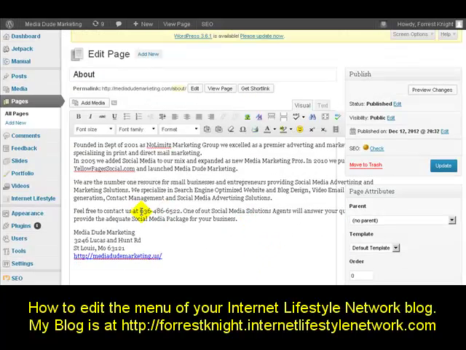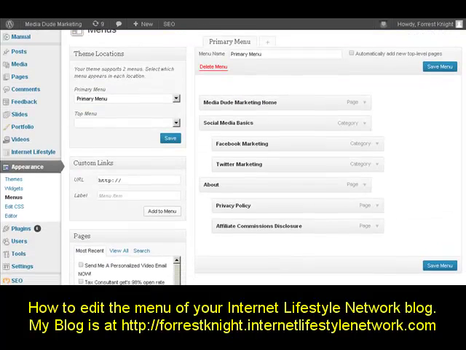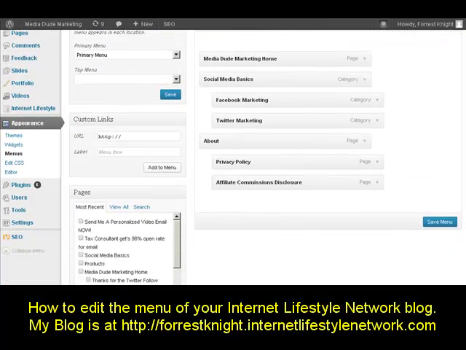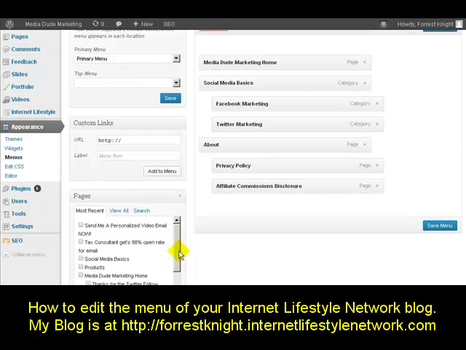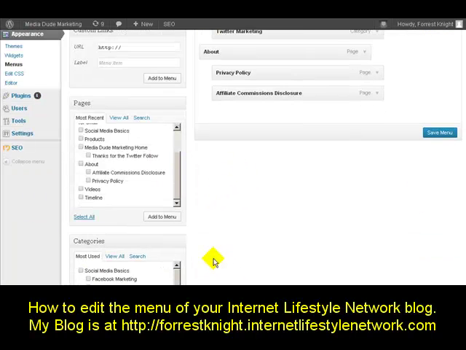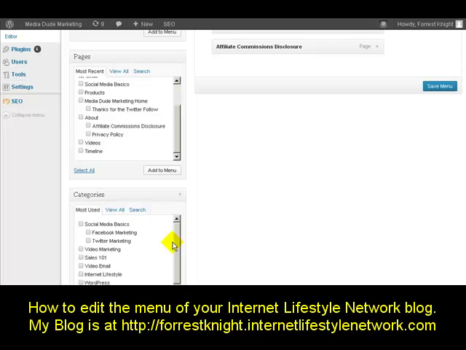You'll notice this is a page. I'm going to come down here to Internet Lifestyle, Appearance, come down to Menus, and on the menu page you'll notice, of course, just like I did on my other menu, I created the page already. So you'll see I have recent pages over here, and I also have categories, and any one of these that you have you can add into your menu.